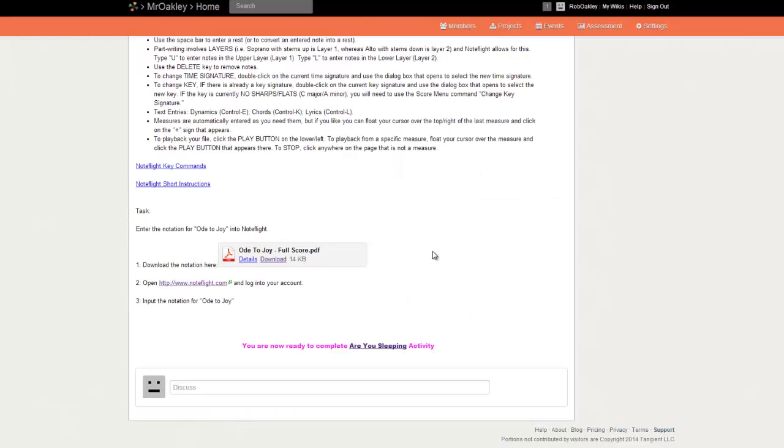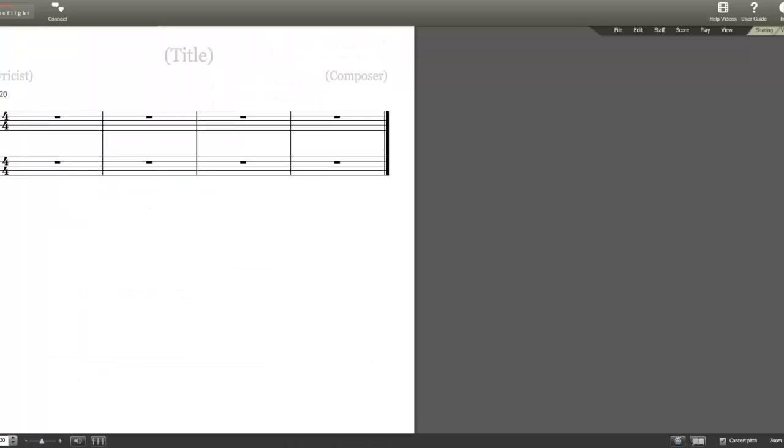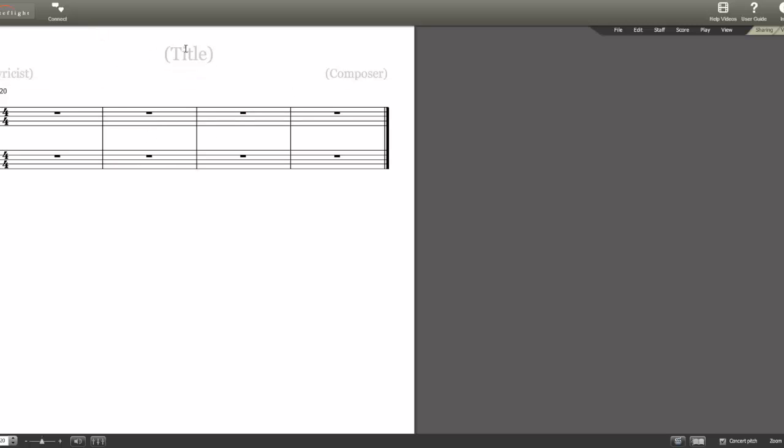Hi everyone, in this video we're going to be using Noteflight and we're going to be writing the notation for the tune Ode to Joy into Noteflight. So first things you're going to need to do is navigate to Noteflight, log in, create a new score. Once you've done that it should look something like this. The title of the piece is going to be Ode to Joy.